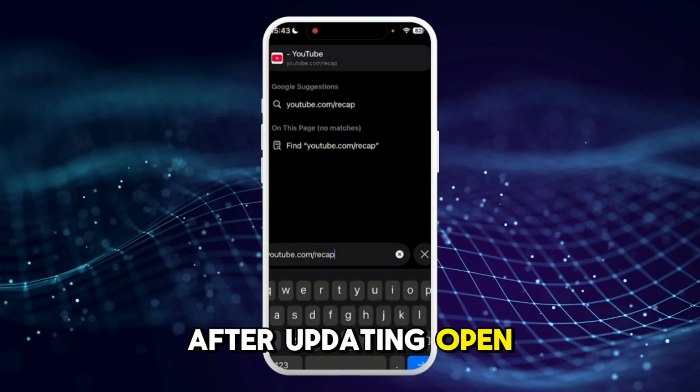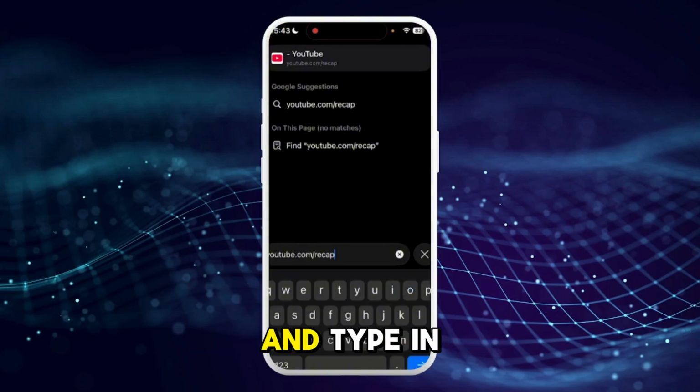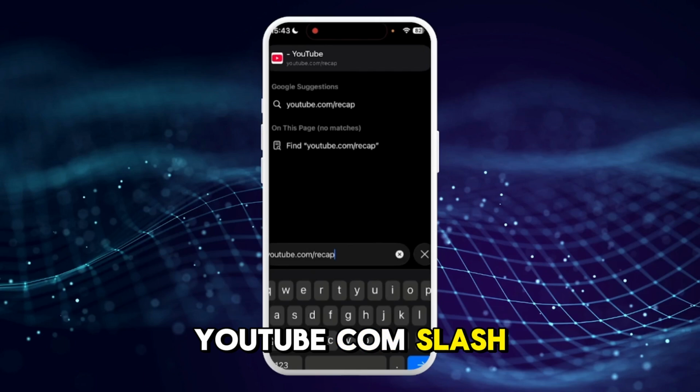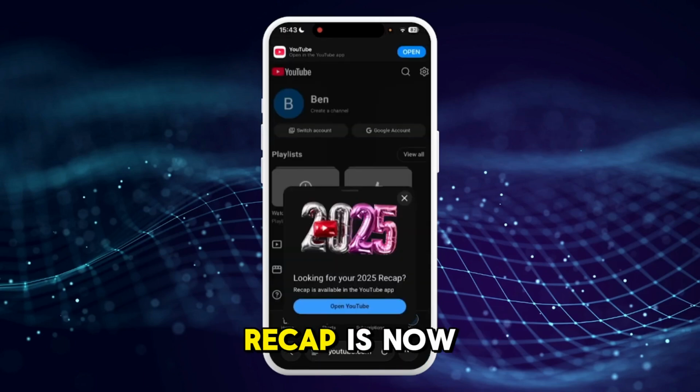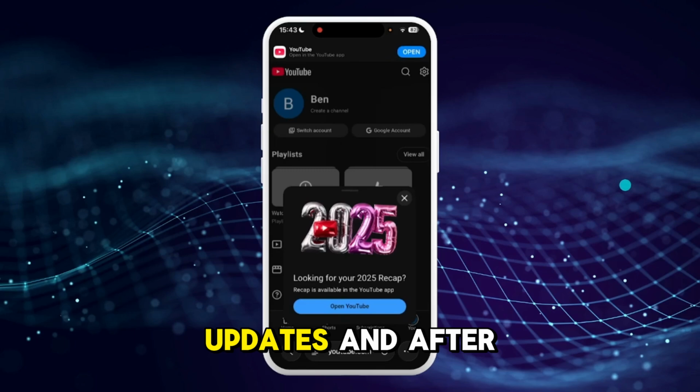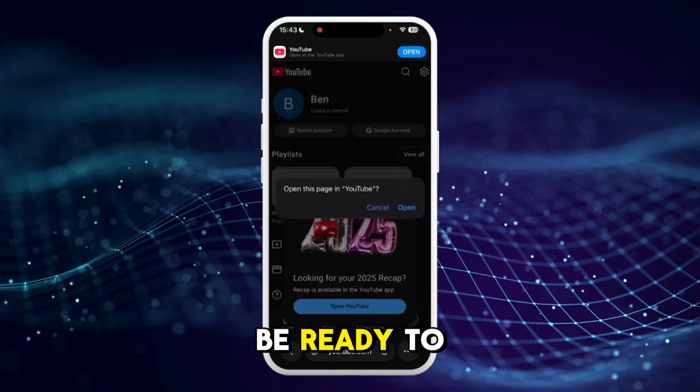After updating, open Safari or your preferred browser and type in youtube.com/recap. When you hit enter, you might see a message saying recap is now available in the YouTube app. Tap open YouTube, then open again. It'll check for updates, and after that, your recap should be ready to show up in your YouTube app. Just make sure everything's updated and you should be good to go.